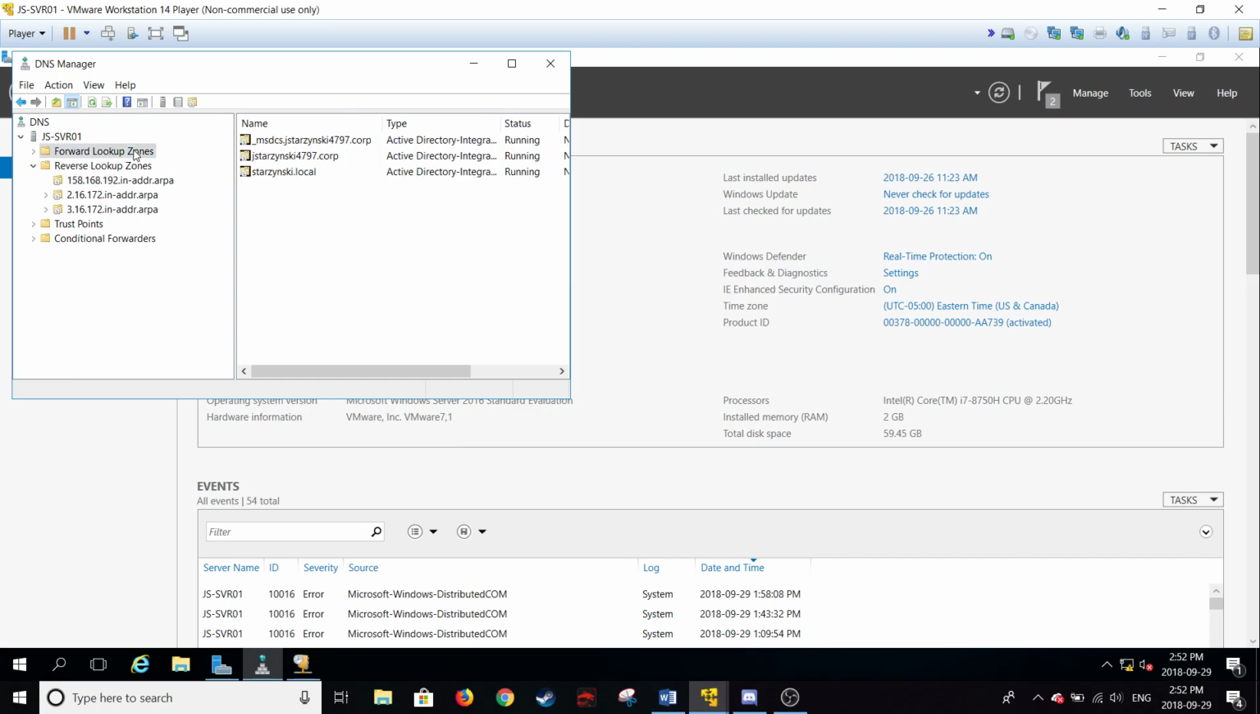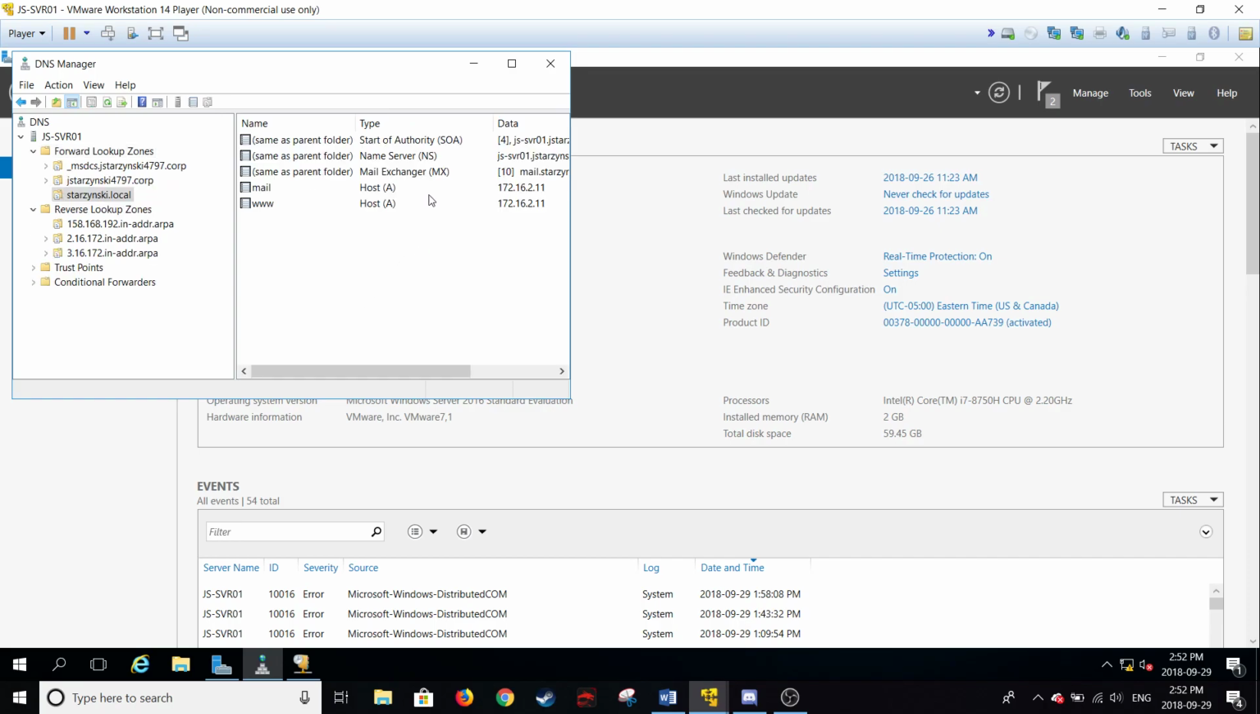And then for forward lookup zones, I created Starzynski.local. I made a mail exchange with priority of 10, and I had it so that my mail, which is mail.starzynski.local, and then www.starzynski.local, which is the FQDN, both get resolved to my server 02.